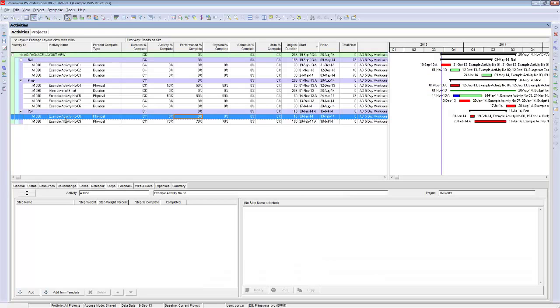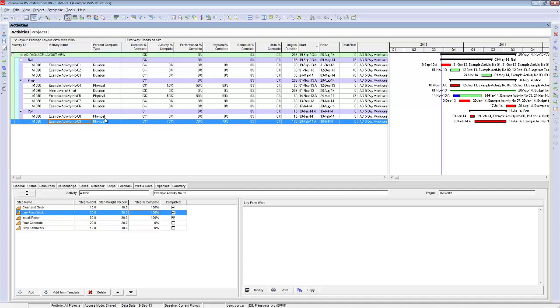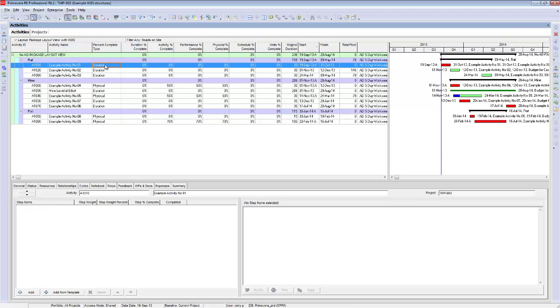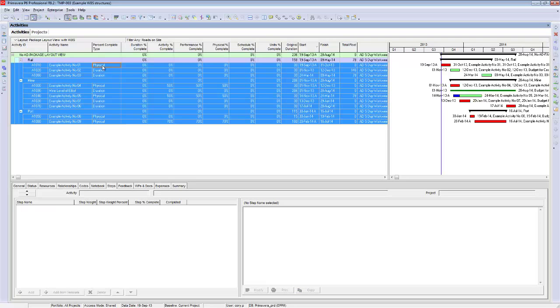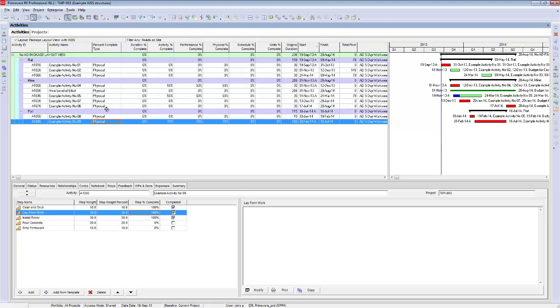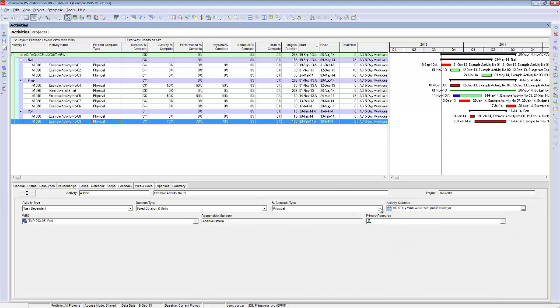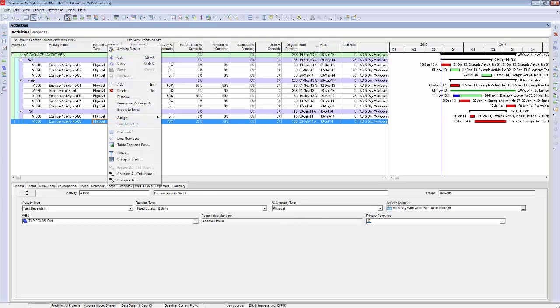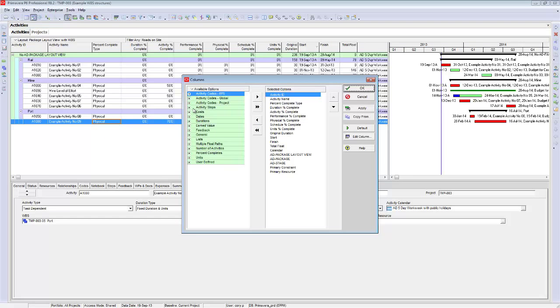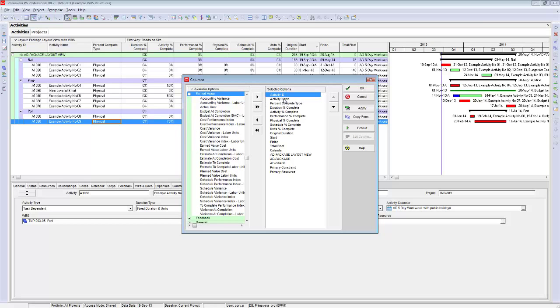You can go to an activity. What you want to do is actually come to the very top here and choose physical, and for all those ones that you're measuring using the step process, change the % complete type to physical. You can do that under the general tab on each activity individually, or you can open up a column by going to columns and finding the % complete type under here and then pushing it across to the column list.